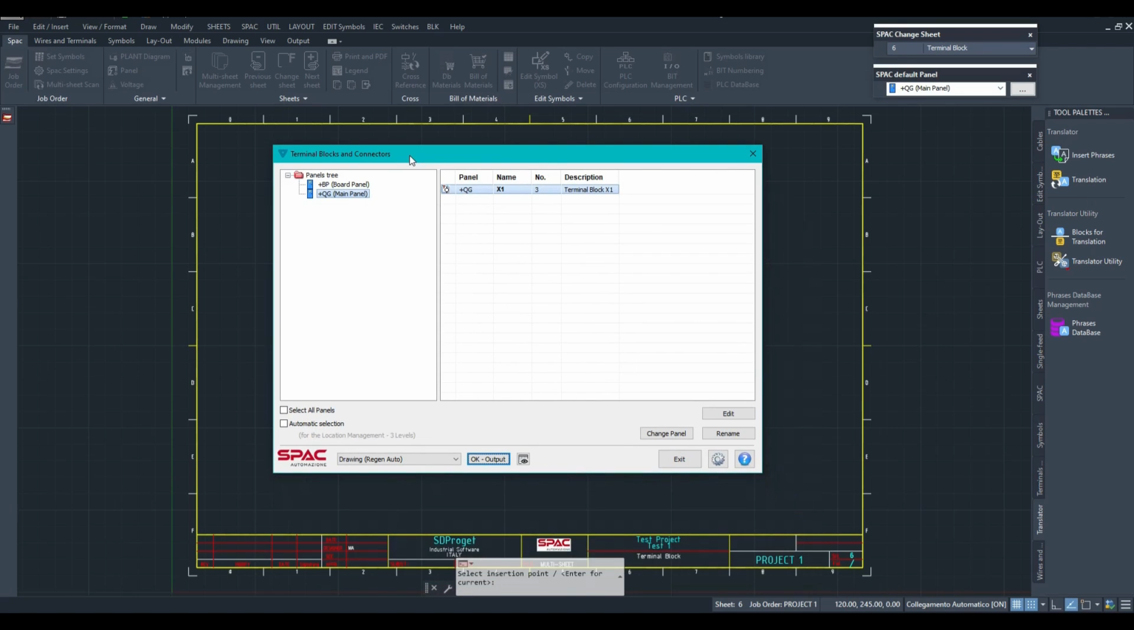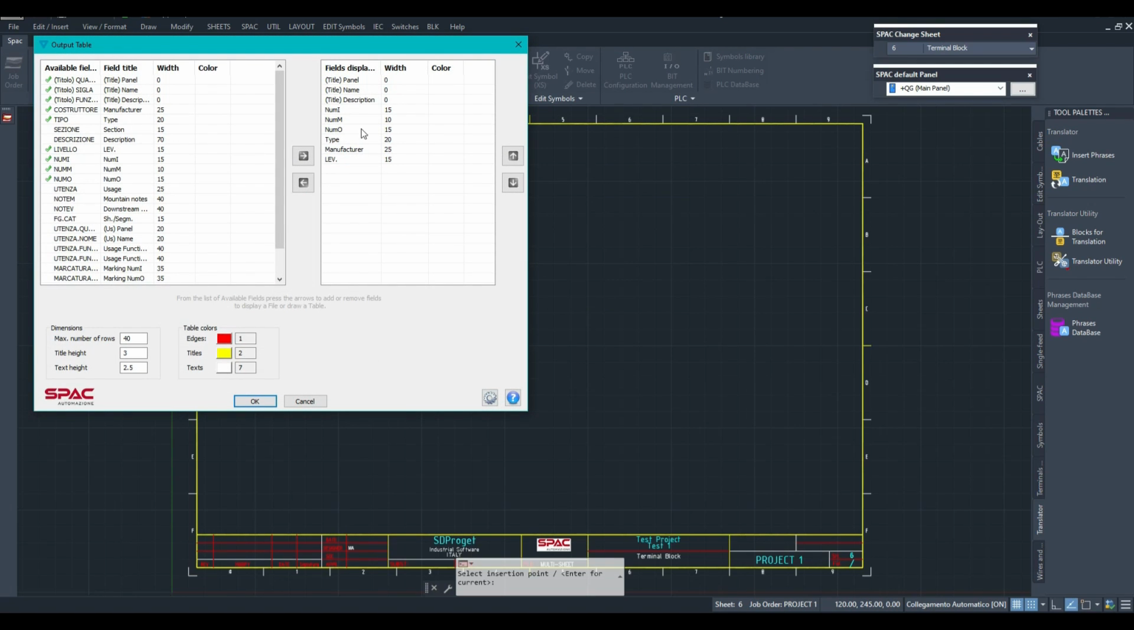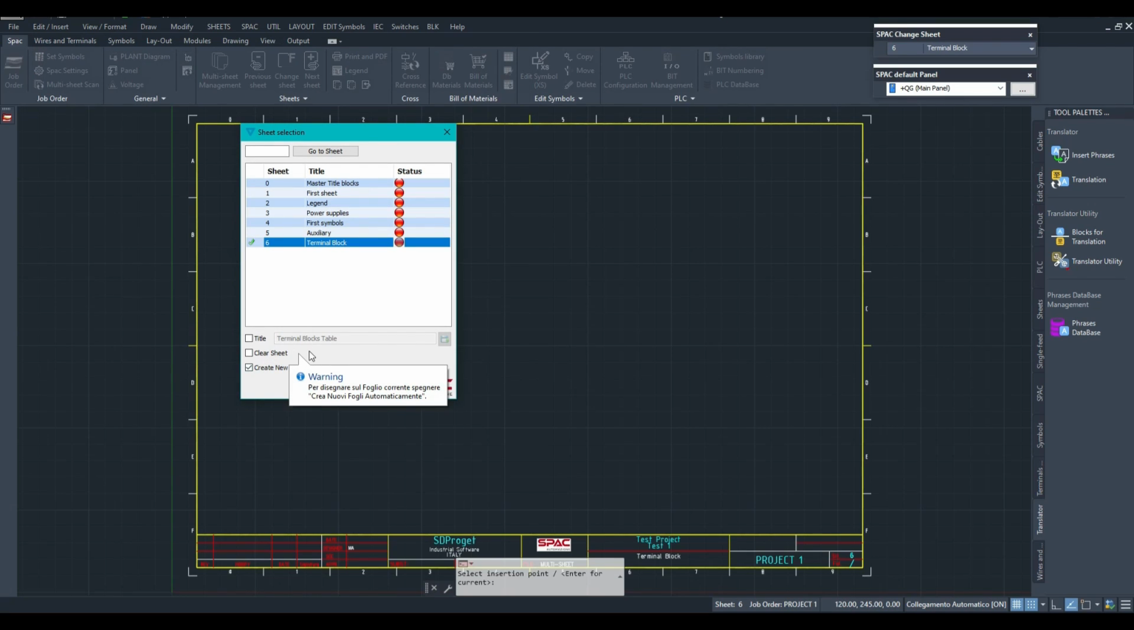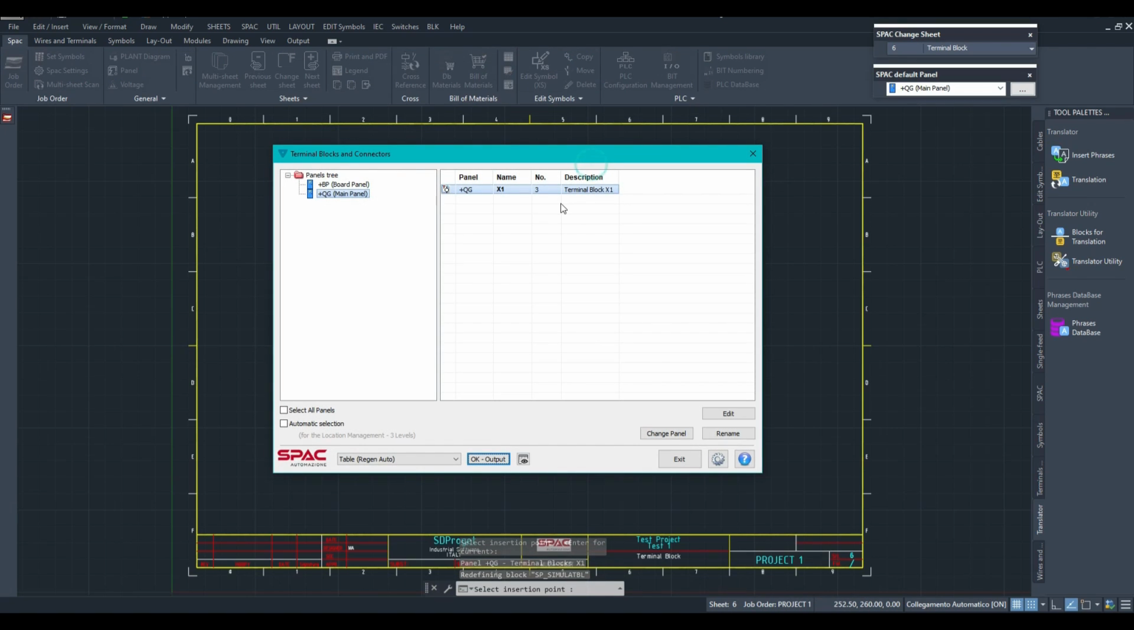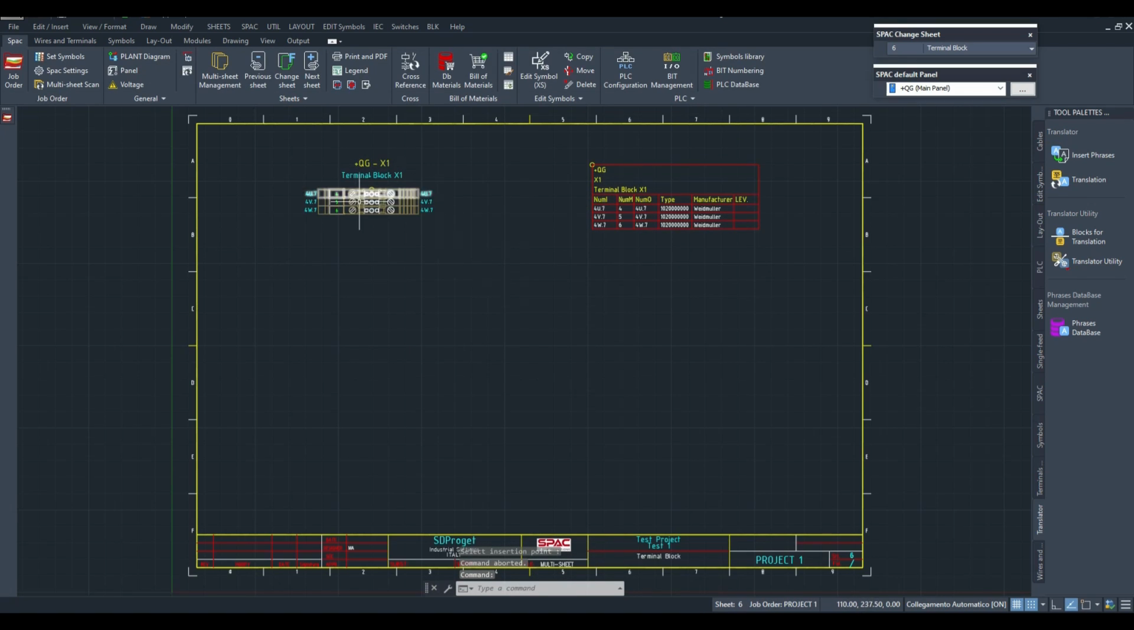We can change the type of output that we want. For example, a table. Press OK Output. Select the fields that we want to be inserted in the table. OK. And select Sheet 6 because there's still space to insert the table besides the graphical representation of the terminal block. We insert the table in the position of interest, and SPAC will show the table representing X1 terminal block in the main panel.